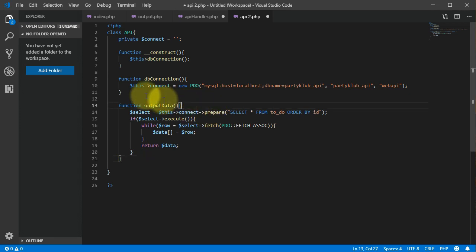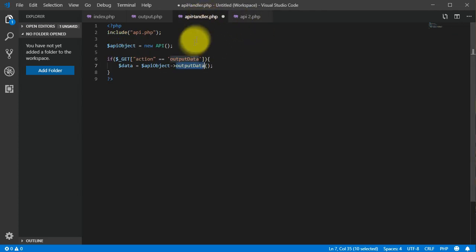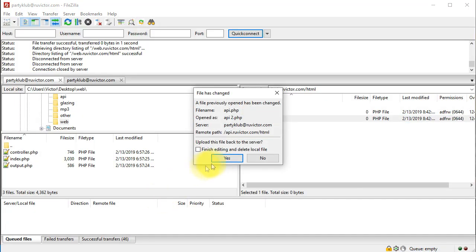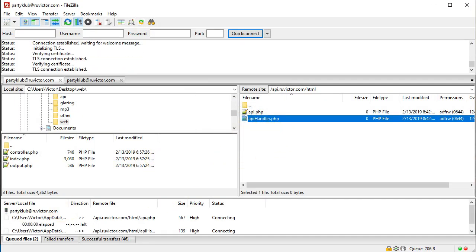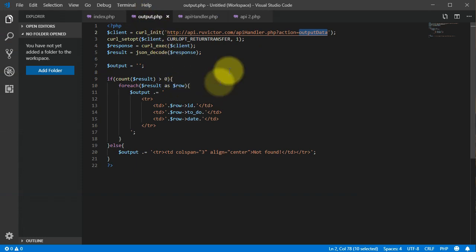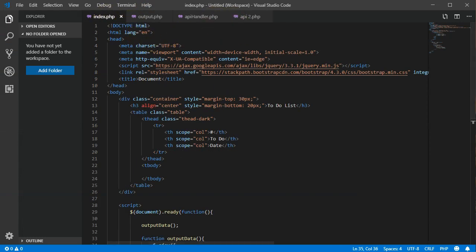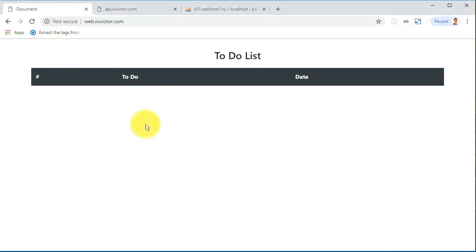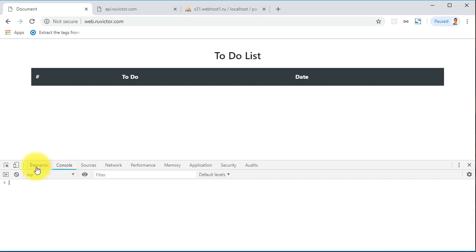And having all this stuff here, web API, DB connection, everything looks good. I'm going to save this file and this API handler, of course, too, and I'll send them to the server. Alright, everything looks good, and now whenever I refresh, it should show here something, at least not found, if we don't have any errors, but it looks like there is some kind of error.